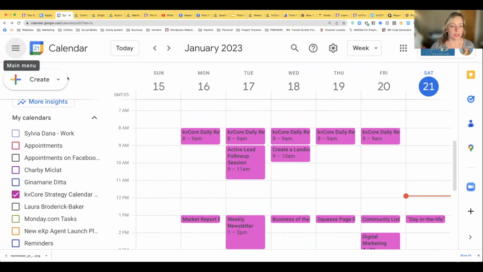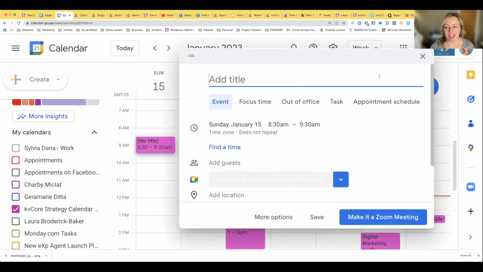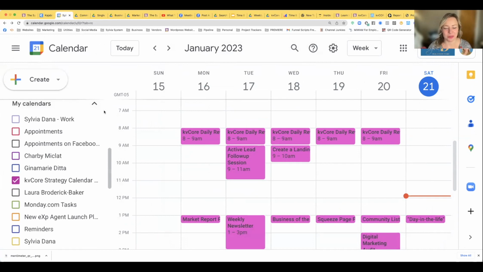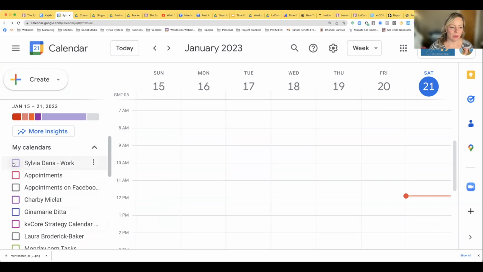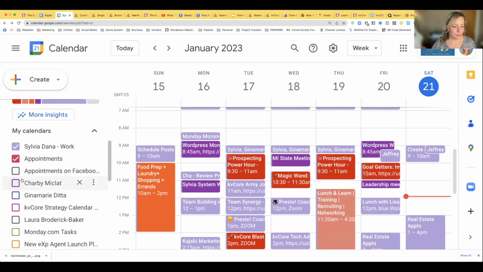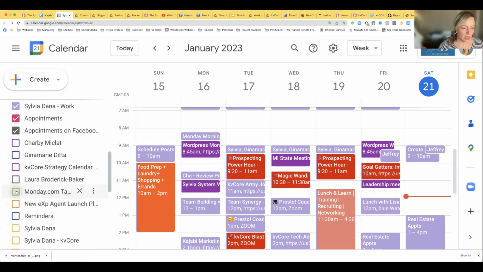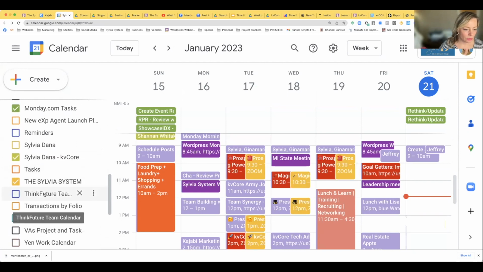I want you to notice on my calendar on the left-hand side, I have a lot of calendars. Again, I have a crazy person calendar, so I'm not expecting you to have one. What I want to do is get rid of the kvCore strategy calendar right now and show you the calendar I actually work with every single day. These are all different, separate calendars I created on my one account that serve different purposes, and I'm going to show you what they are.